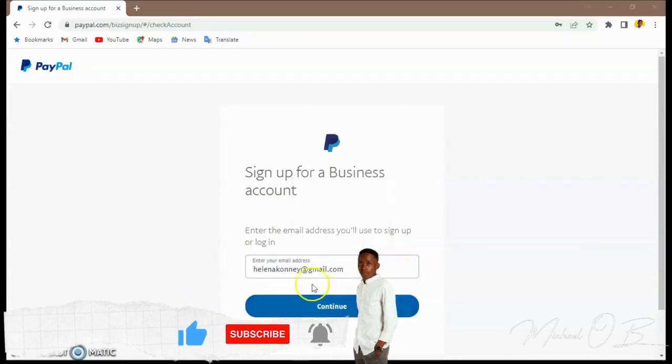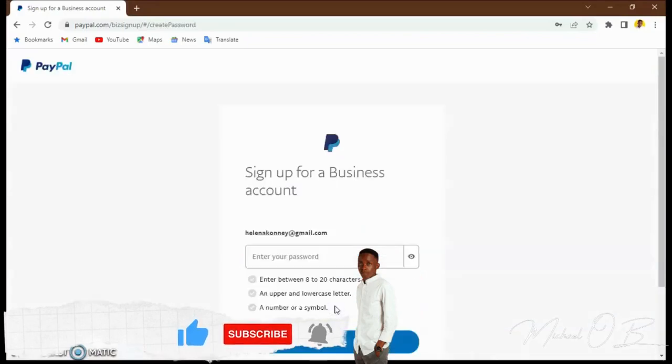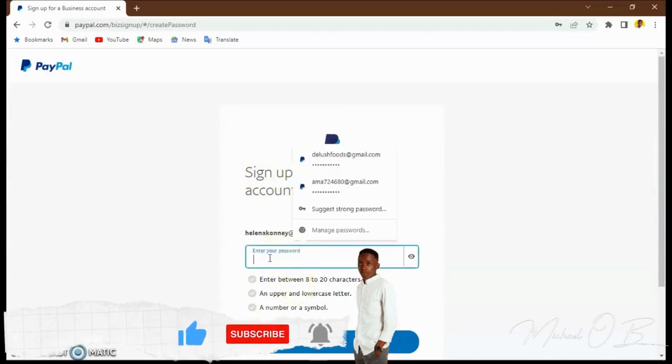Yes. So after you put in the email that has not been used before, you click here. Continue. Okay, so if you continue, this is what it says. Sign up for a business account. Okay. So it says that you need to choose a password. Now remember, your password is supposed to have between 8 to 20 characters, and also it's supposed to have lower and upper letters, uppercase letters. So it's supposed to also have a number or a symbol.